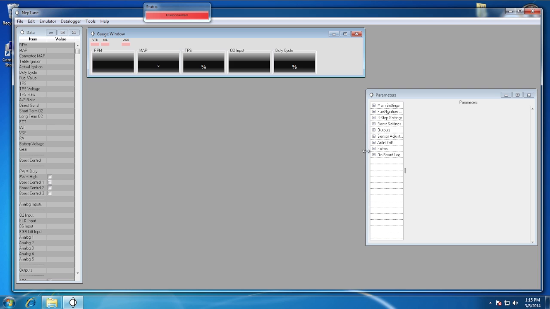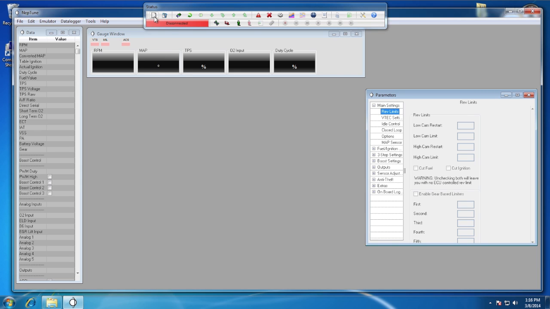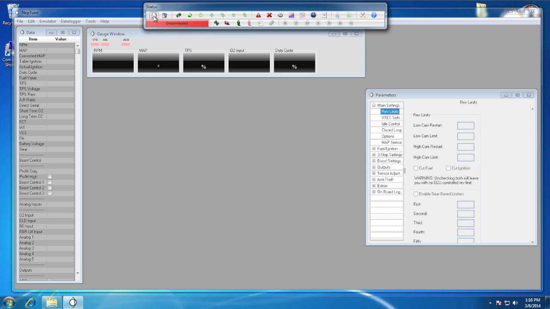Our parameters window is where you'll find all the settings for things like rev limit and boost control and even two-step. We'll need a tune open to see these functions, so let's go ahead and create a new bass map. We can create a new bass map by New in the file menu or the New button on the toolbar.